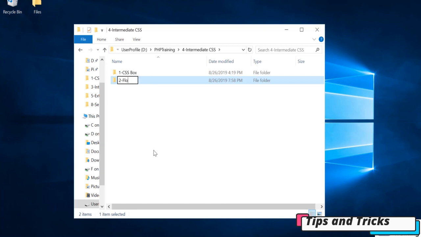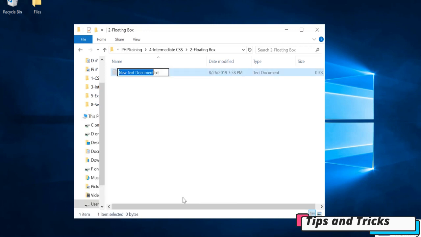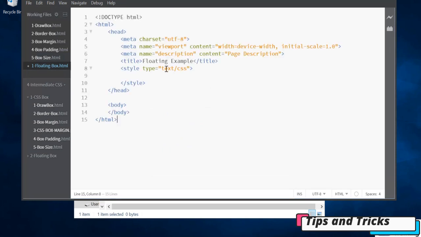Okay, so we can say floating box. In this we're going to create a file, create different examples of floating the boxes. We're also going to create some menus out of it, like a horizontal menu and a vertical menu. We'll also float some images. Okay, so we're going to have fun in this exercise by floating the boxes. Okay, so I'm going to add the boilerplate here.